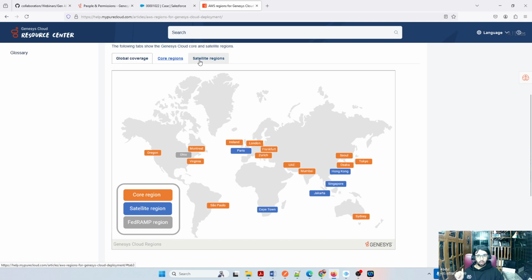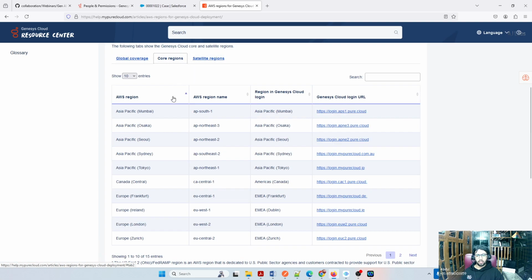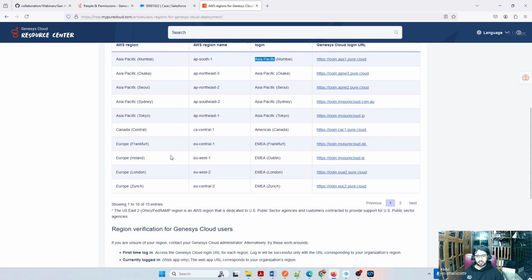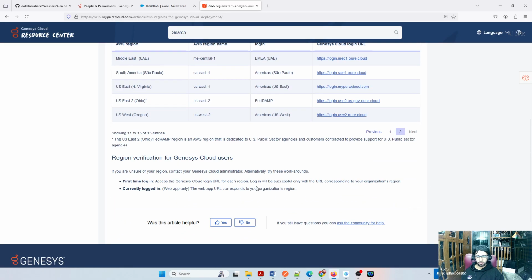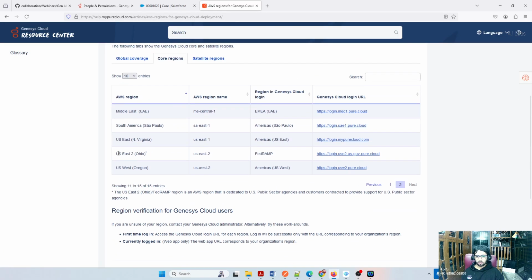And depending on the location, if you come to the core region, the login differs. If it is Asia Pacific, this is your login ID. What I have selected is US West 2. So if you look at this, there's one more page for US West 2.